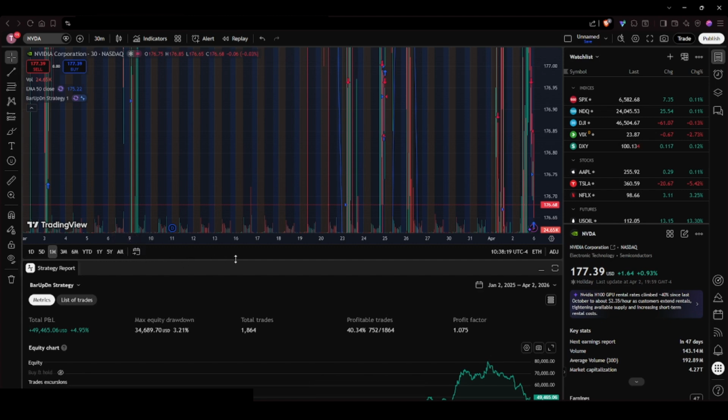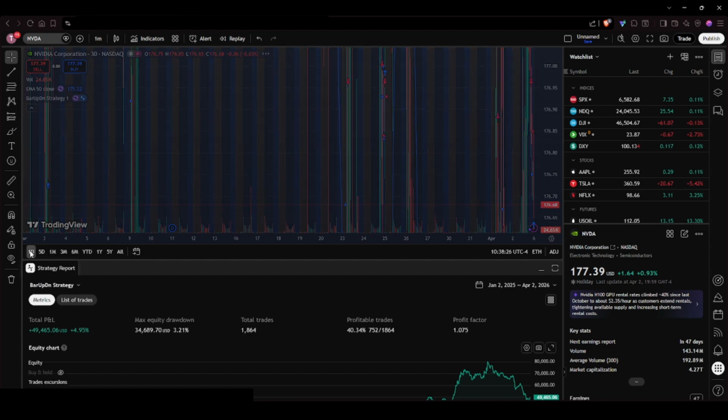Finally, after making all your adjustments, click the OK button to save your settings and close the menu. Your chart will now reflect the new time zone and time frame settings you selected.